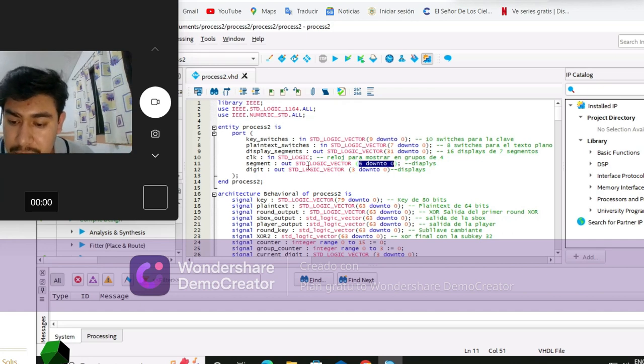Two, we have vectors from 9 to 0, in this case because there are 10 switches, which is the 18 bits vectors. Then we have the switches with a vector from 7 to 0, and the 8 switches which are the 64 bits. Then we have a display, which are the ones we have on the FPGA target. And then we have a seven-segment vector from 6 to 0.